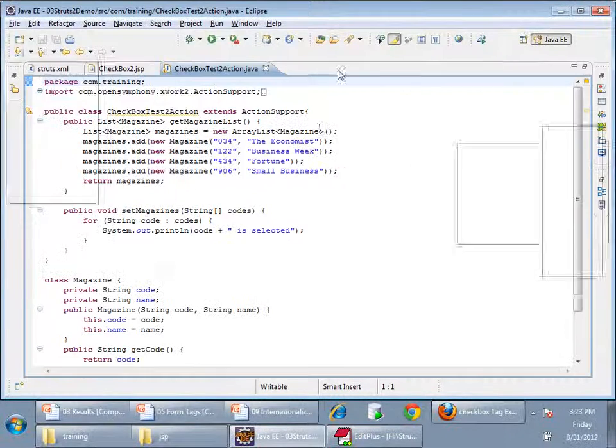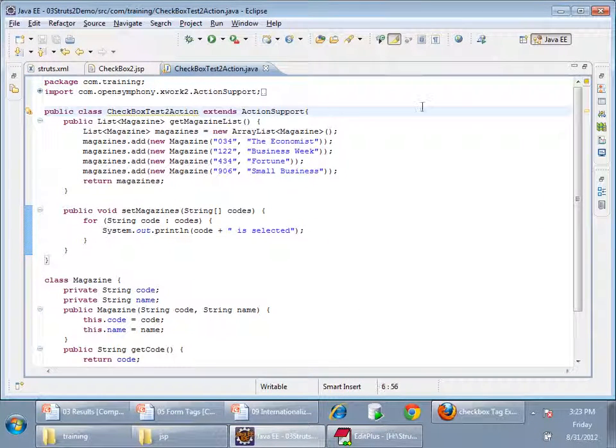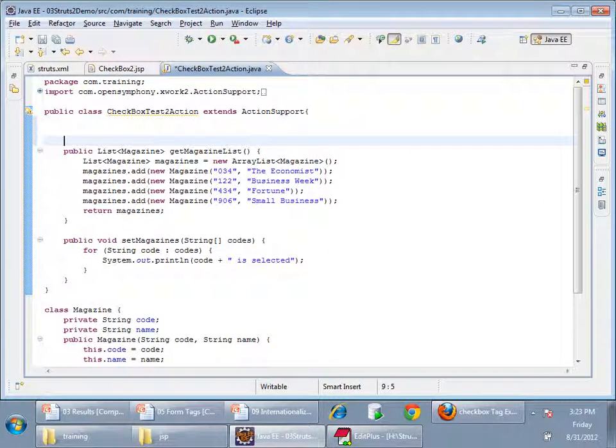See here, what is it doing? It's having a getter method for magazine list. If I give a request for it, then the JSP is displayed. In JSP, if I want to display the list of magazines, I can access magazine list, right?